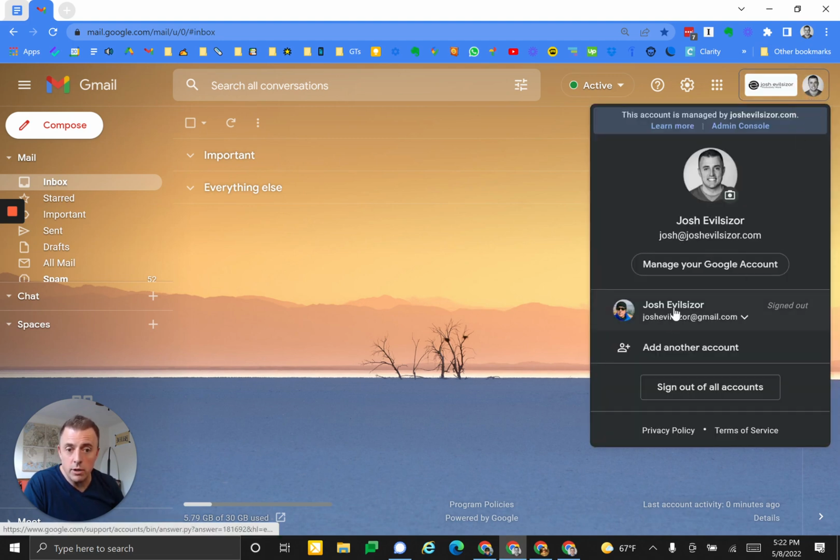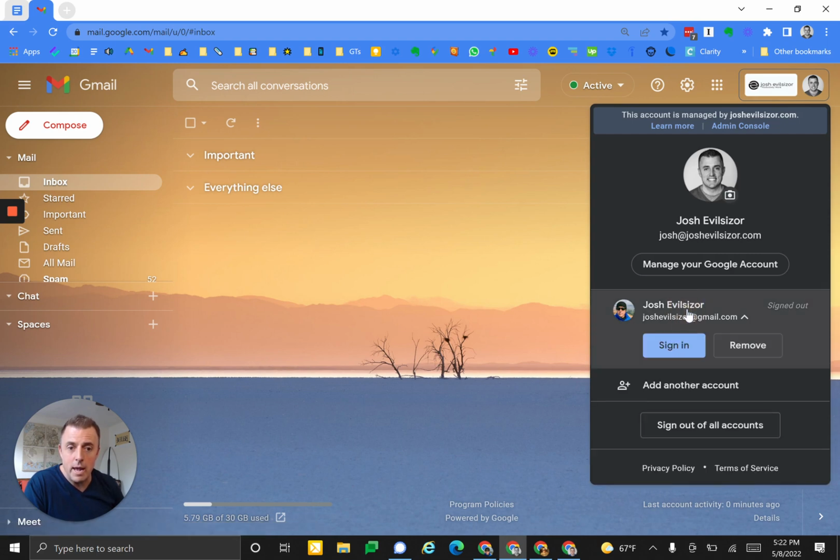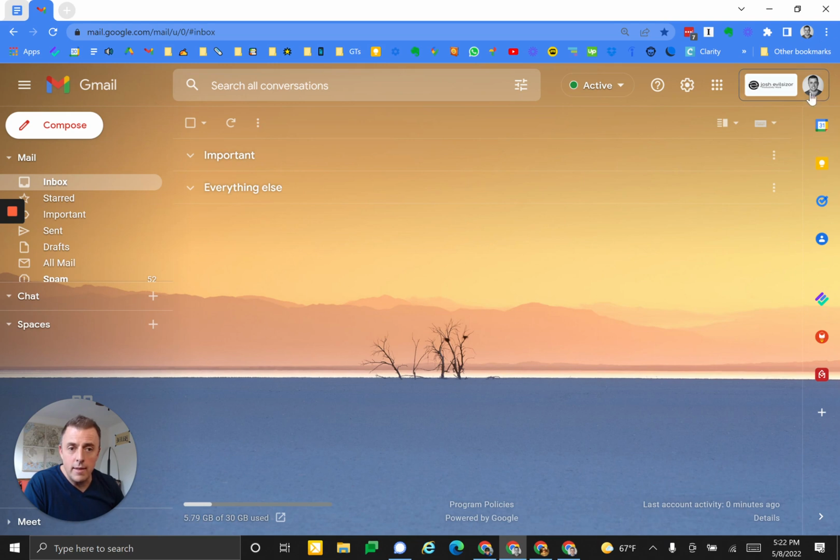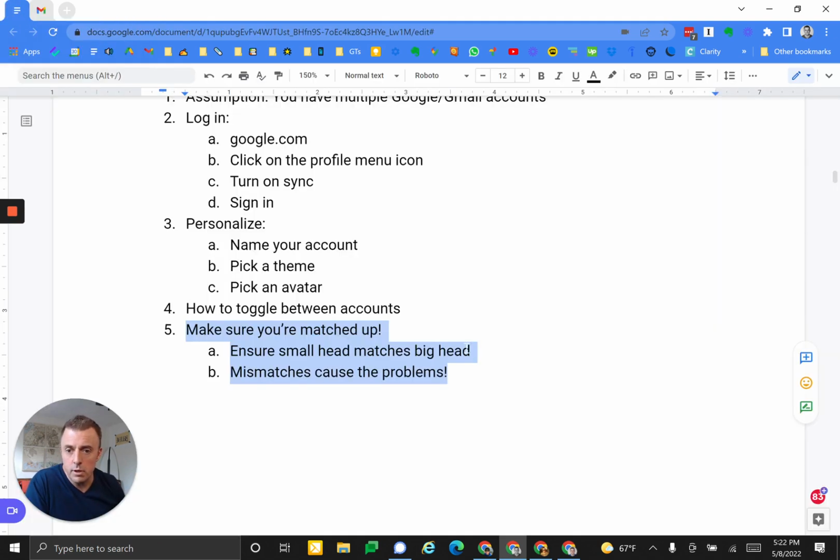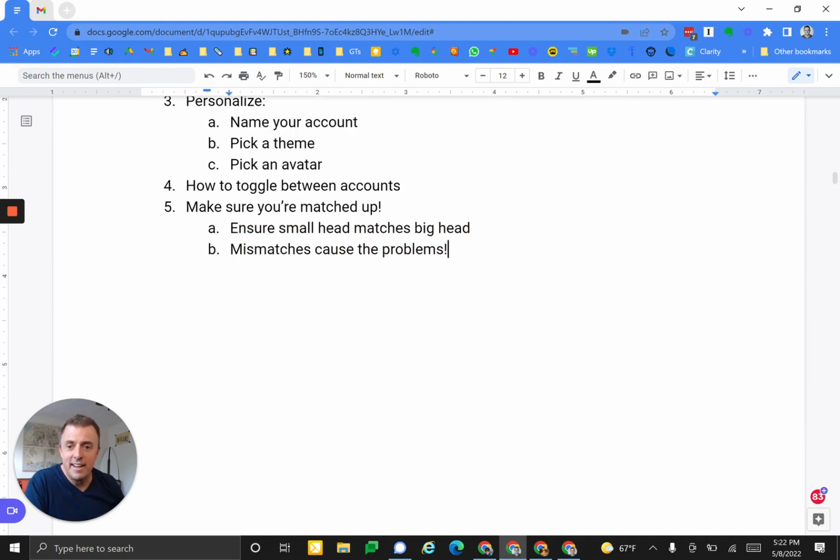You can see here I could switch to my other Gmail account, and then I would have a mismatch. It's going to ask me to sign in now. I'm not going to do that. And that's where things can get confusing, especially when you're in Google Drive and you're trying to work on documents that aren't shared with you or aren't shared with that other account that you're using. All right, so make sure you're matched up. Make sure the small head matches the big head.